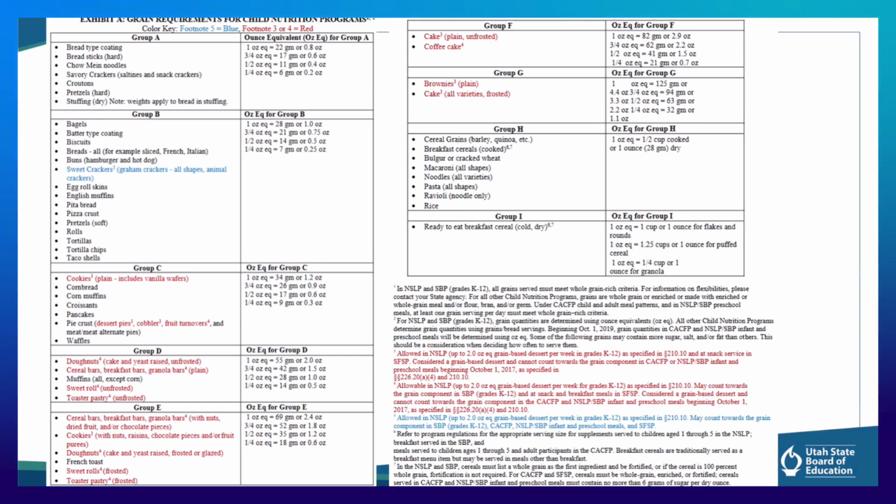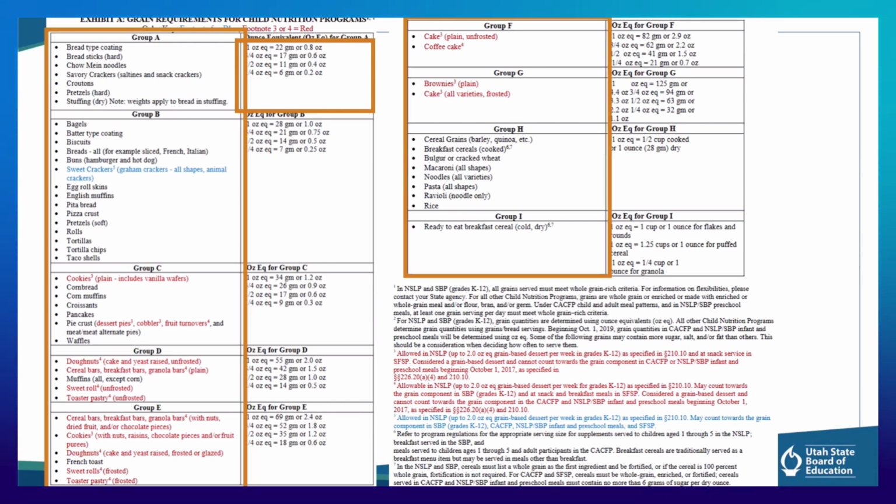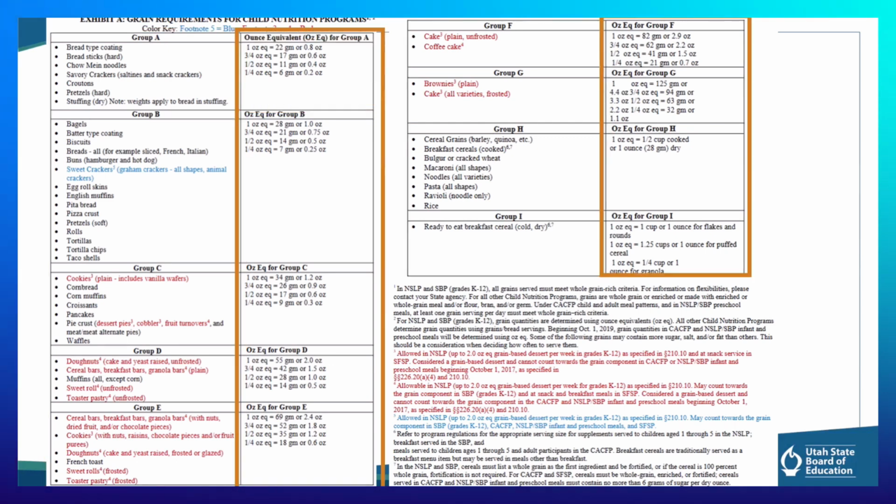ounce equivalent. Here you can see that grain items in Group A must weigh at least 22 grams or 0.8 ounces in order to credit as 1 ounce equivalent grain. As you can see, the first column lists the groups from Group A down to Group I, along with which grain items belong in each group. The second column lists how a product weight will convert into ounce equivalents for each group.